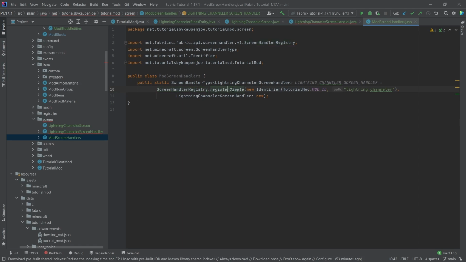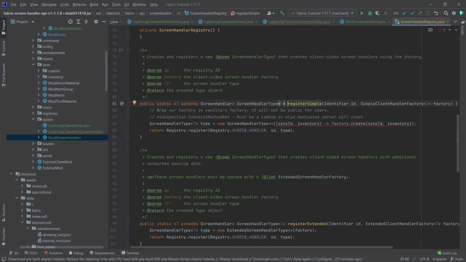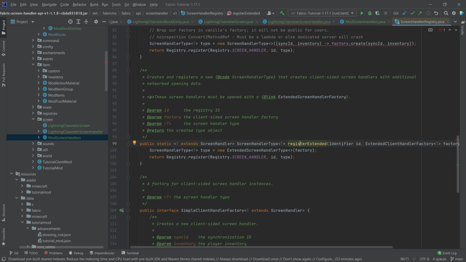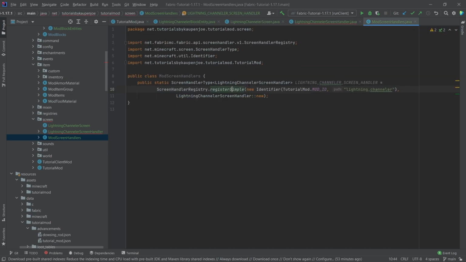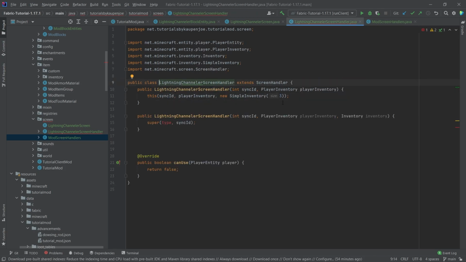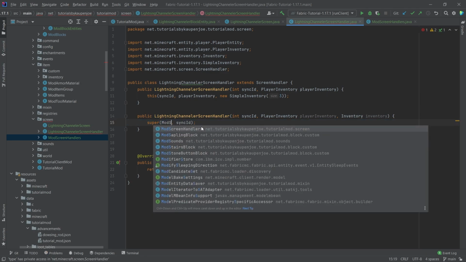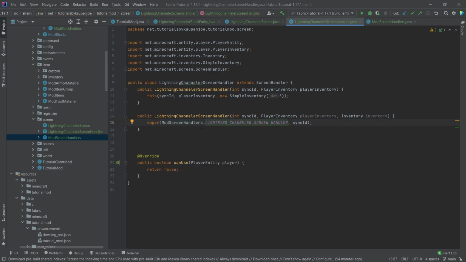Screen handler registry register simple. If I middle mouse button click, you can also register an extended one, which is basically additional stuff that you can do. But the simple one for us is absolutely fine. We don't need an extended one. And for that, once again, pass in a new identifier, lightning channeler, and then the lightning channeler new, which should be this right here. So it refers to this actual constructor in that case. And then in here, we can basically call the mod screen handlers lightning channeler handler, and bam, all of a sudden no more errors present.